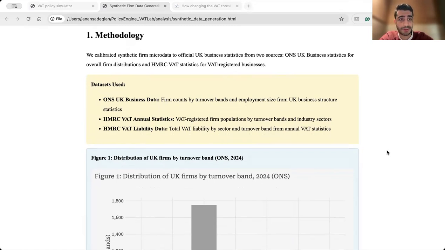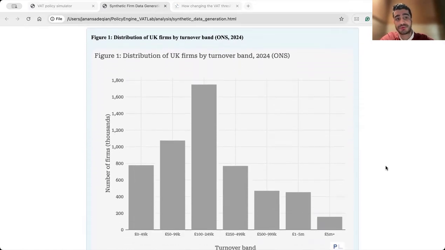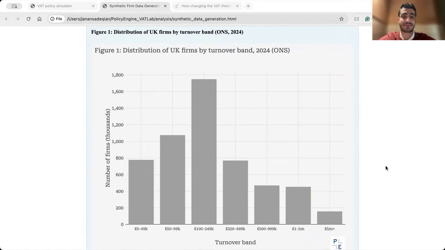and I will show you what I mean by the bins and the targets that we have only from these data sets. Our starting point is that by just having the HMRC VAT statistics and liability data, and also the ONS data, how we can generate synthetic data, reach all of the targets, match all of the moments, and get the best synthetic data and representation of the whole economy from the firm perspective.